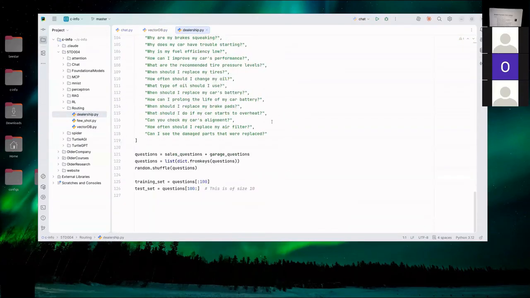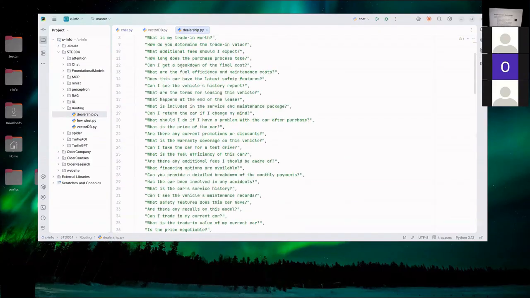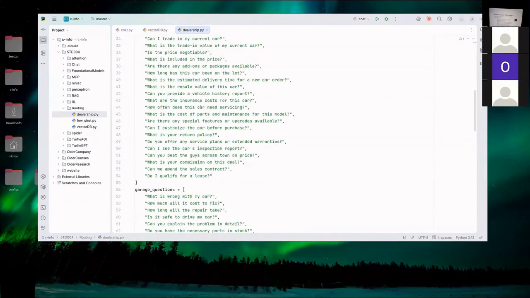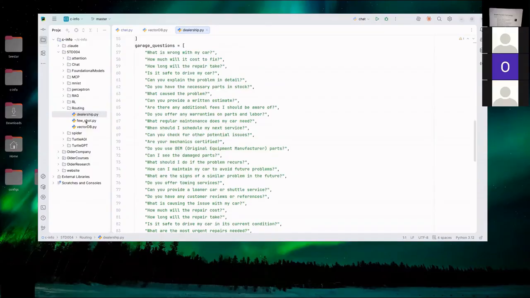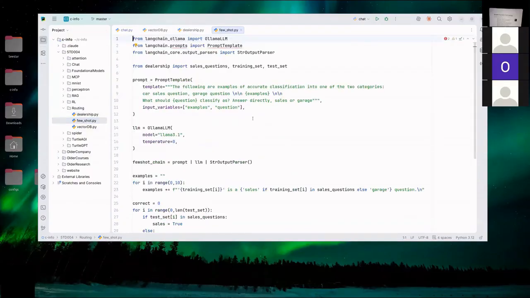Let's look at this. That's the actual input data. These are two examples, sales questions and garage questions. I'll talk about this in a second. Maybe I'll just talk about this more verbally, and because we're stretched for time, we'll stop the share.